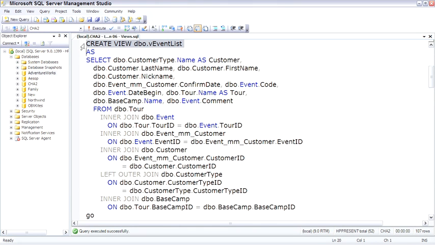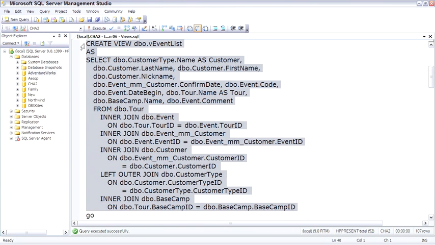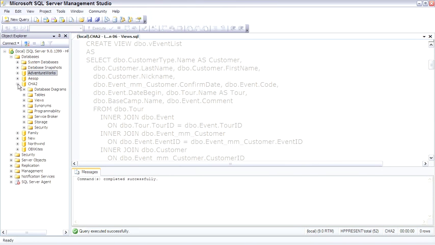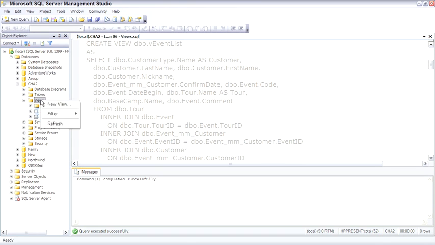So here's the command create view and the name of the view as, and then all of the select statement. If this is part of a larger batch, we need some kind of go here so that it ends that batch. Now it's created. If we go over to the Object Explorer, open up the CHA2 database, look at the views, do a refresh. Here's the view we just created, vEventList.